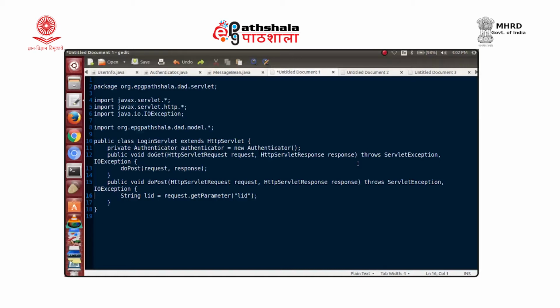Okay, fine. So, we have string LID equals request.getParameter, which gets the parameter by the name of LID. Similarly, let us also get the password from there. So, we have string password equals request.getParameter, and we have PSSWD. The LID and PSSWD are nothing but the names of the parameters, fine.